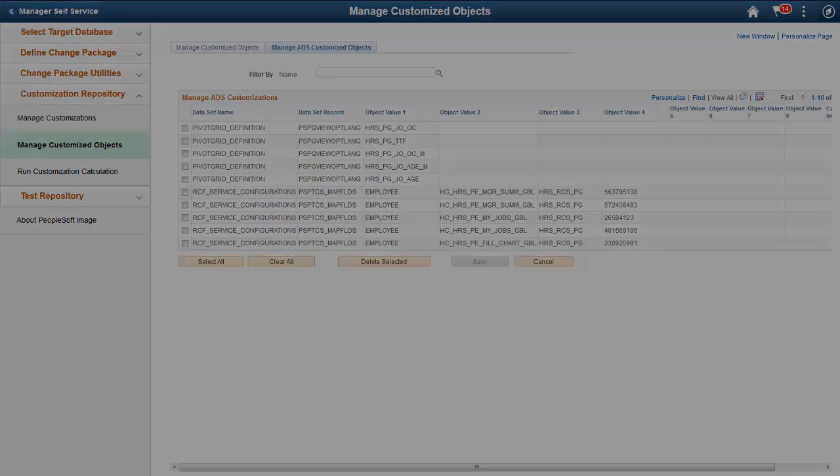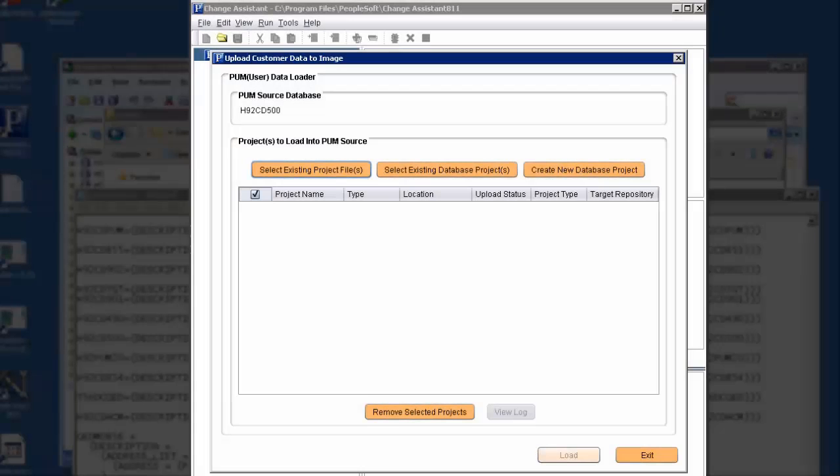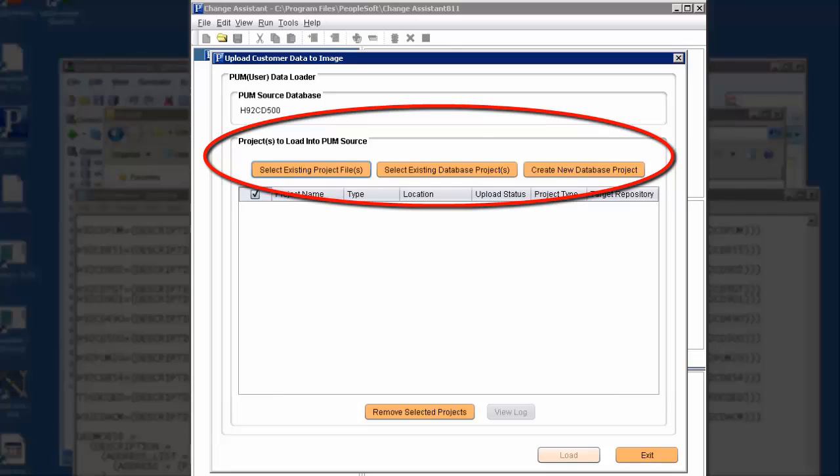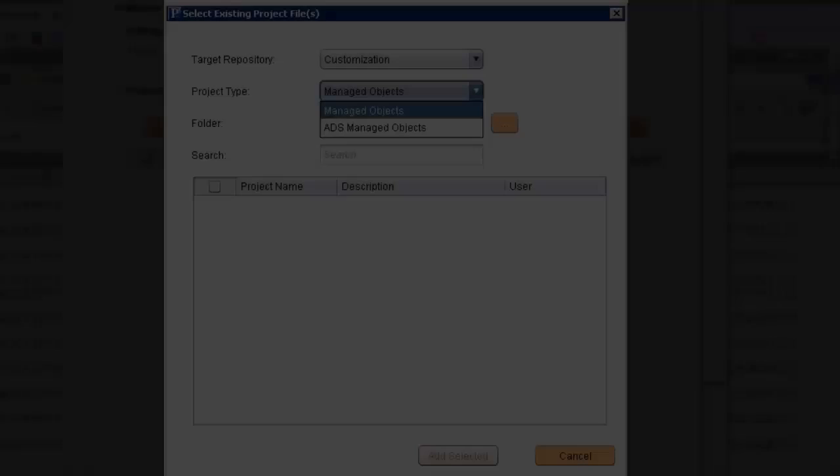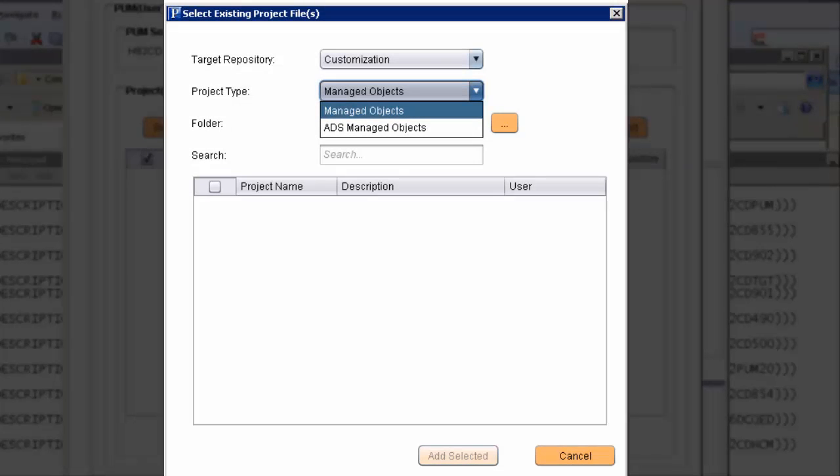The specific ADS managed objects in a bug and change package will also be listed in the bug details and review change package. The Upload Customer Data dialog box in Change Assistant has been enhanced to provide 3 methods of uploading customer data: existing project file or files, existing database project or projects, or you can create a new database project. First, we'll look at existing project files.